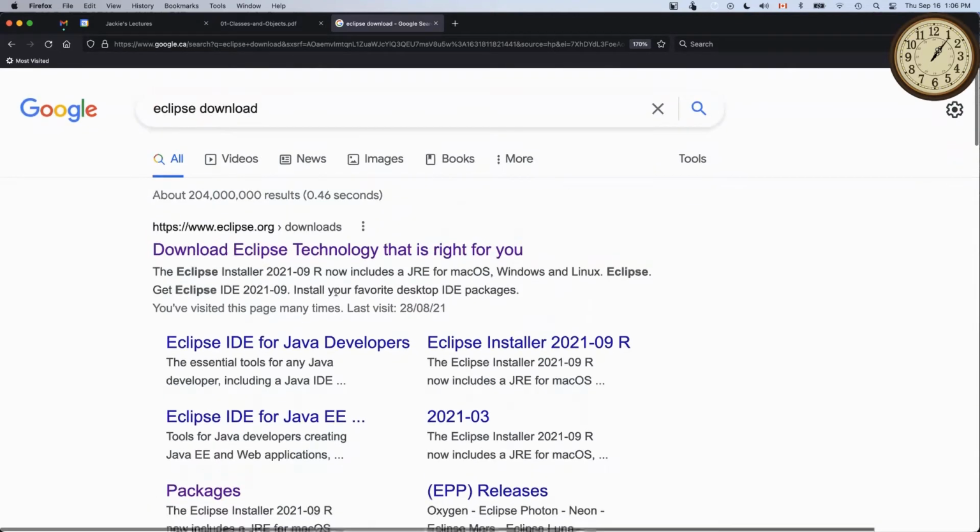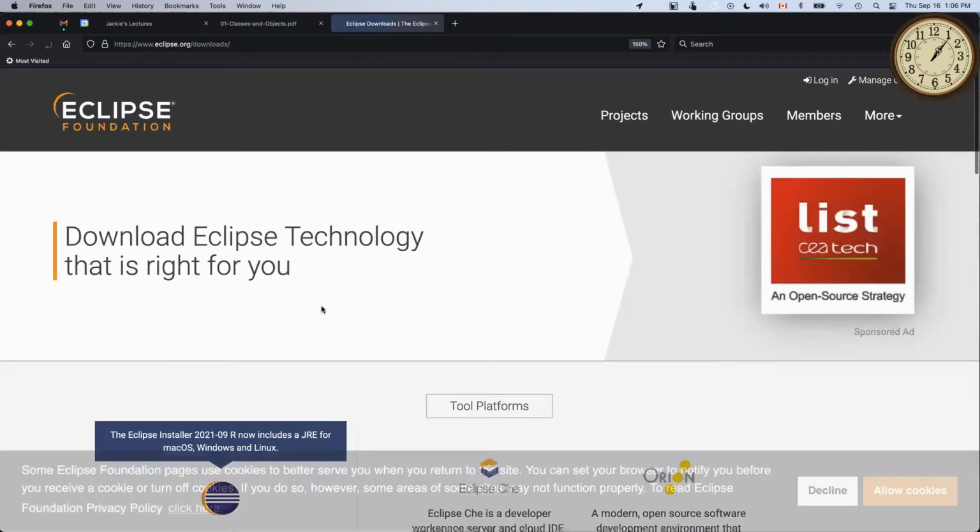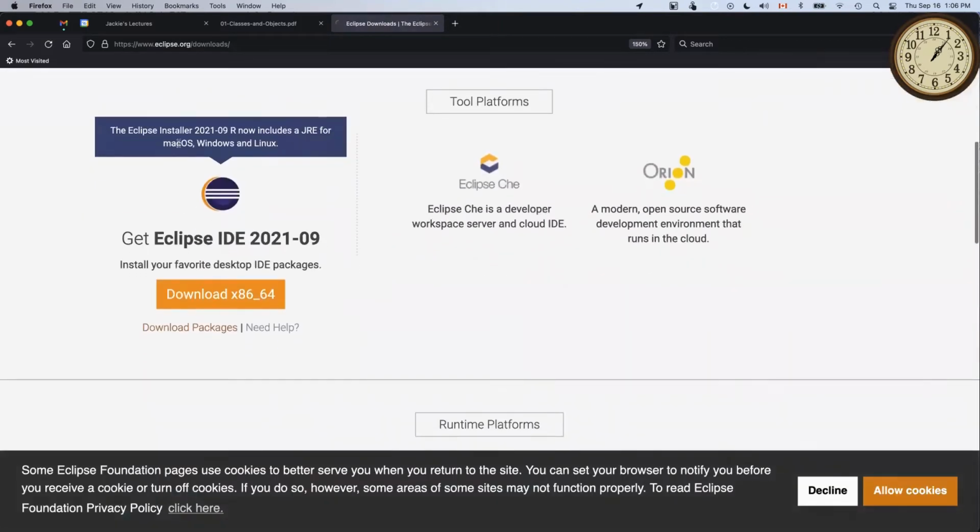If you simply go to Google and search for Eclipse download, the first hit, you can just go to the Eclipse download page. And there, they will actually recommend the Eclipse Installer 2021-09, which now includes a JRE for Mac OS, Windows, and Linux. I think this might be the version you want to download. Once you download it, it will actually set up the JRE for you, according to Eclipse. I think that might be the best.